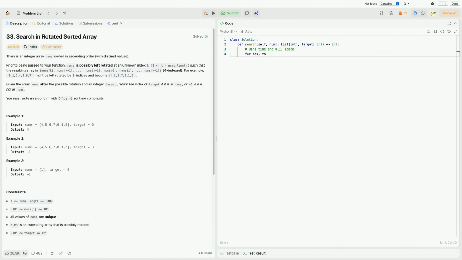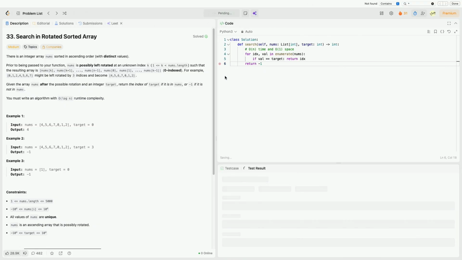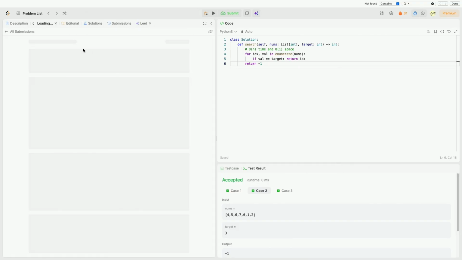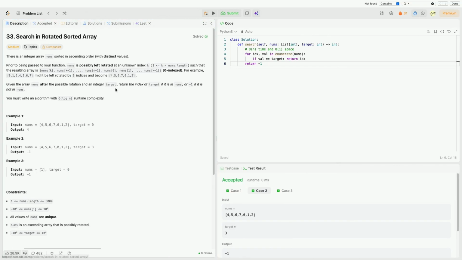For idx, value in enumerate nums. If value equals target, return the index. Otherwise, we should return -1. So let's just test this. Right, so that works. And if we submit this, yeah, it's accepted. So that works.